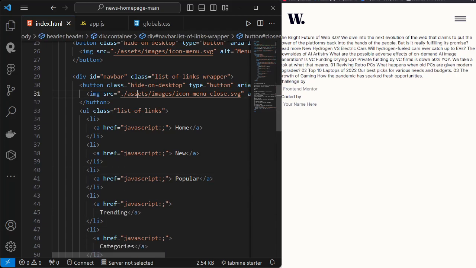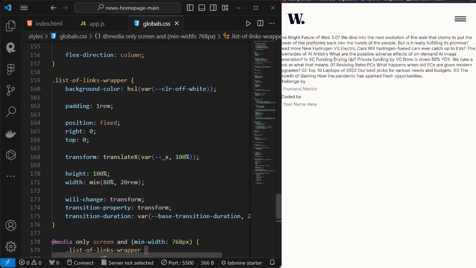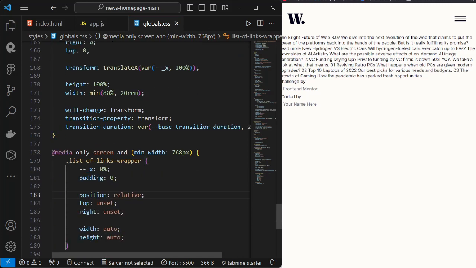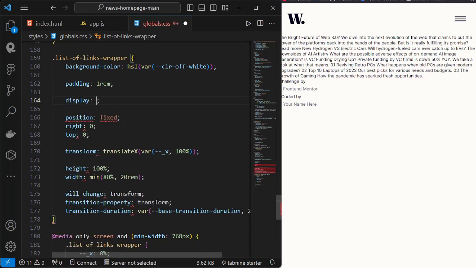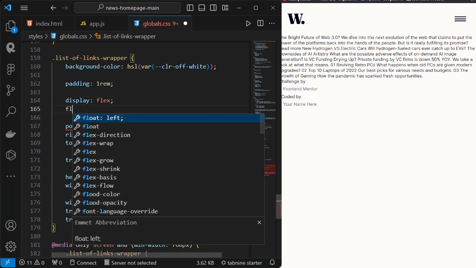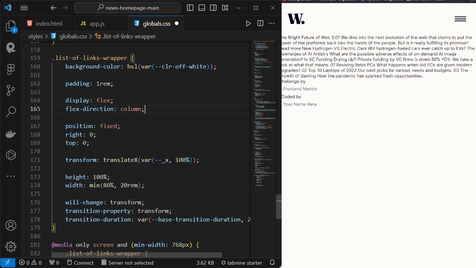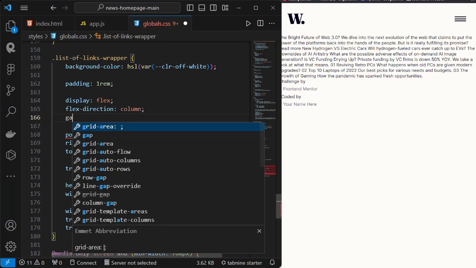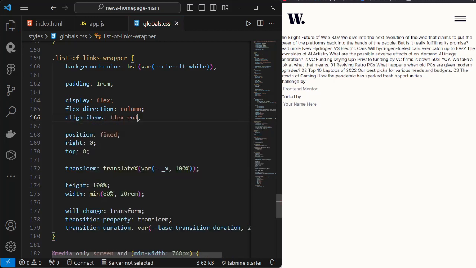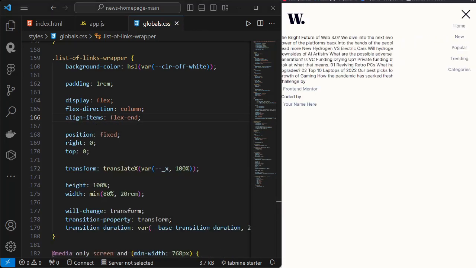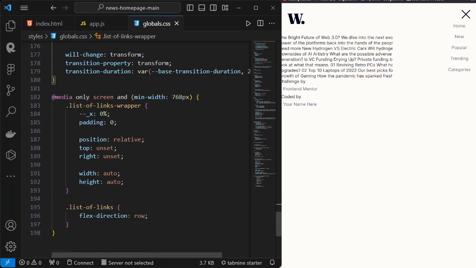Anyway, so we want to position this button to the right, so we can just say list of links wrapper will have a display of flex and flex direction of column, and I guess a gap. Oh, and align items to flex end. And we have that. Pretty cool.